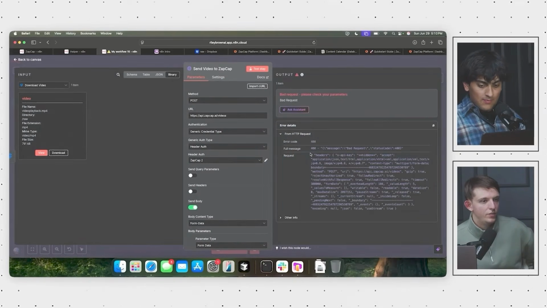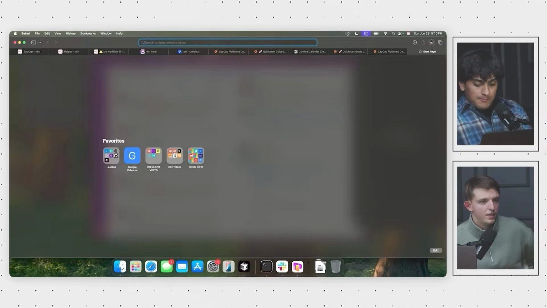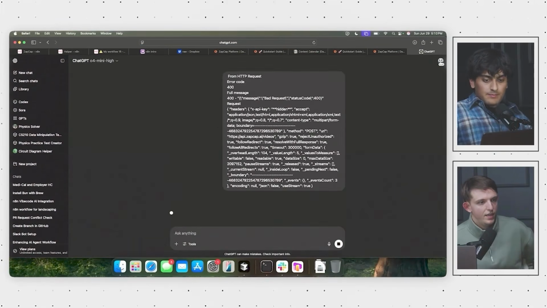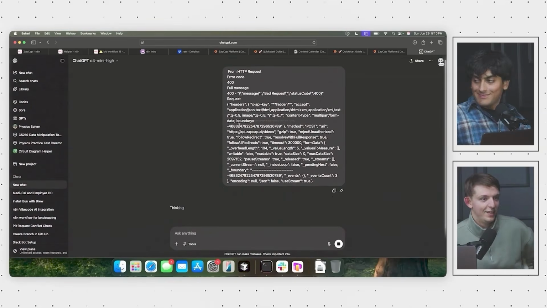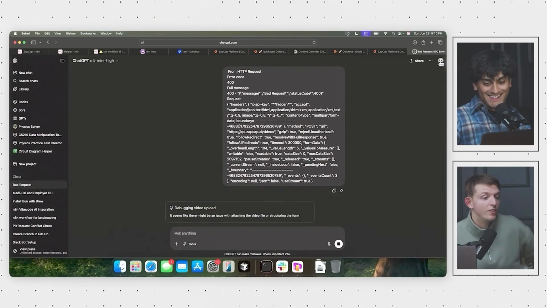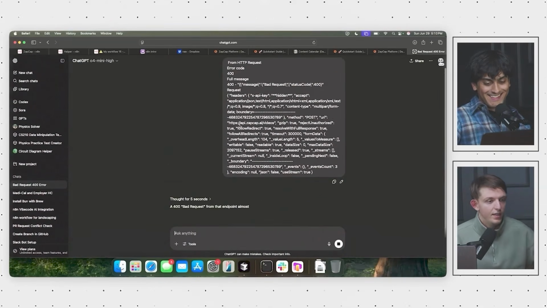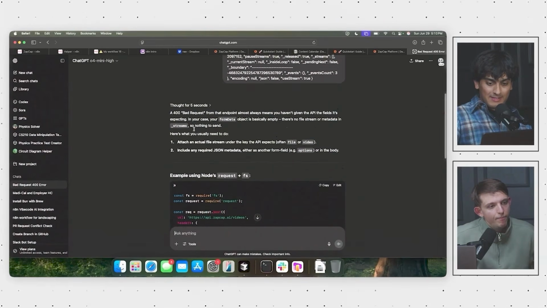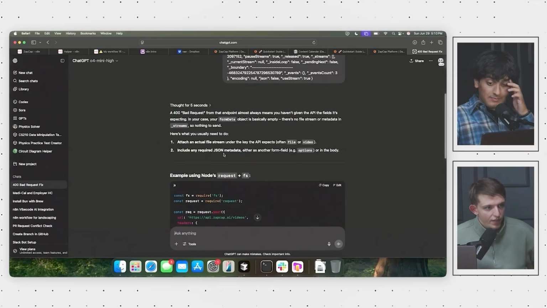And then what I would do is you can open up ChatGPT at any time. Obviously, you could ask N8n, but you can just paste that in here. Or you could literally give no prompt, and it'll still understand what you're doing. Like it'll say, bad request. Attach an actual file stream. So it's not actually a file stream.